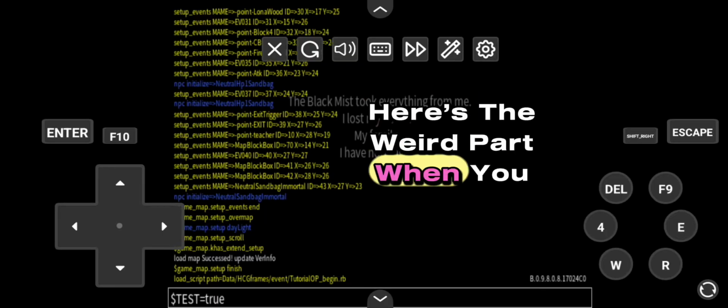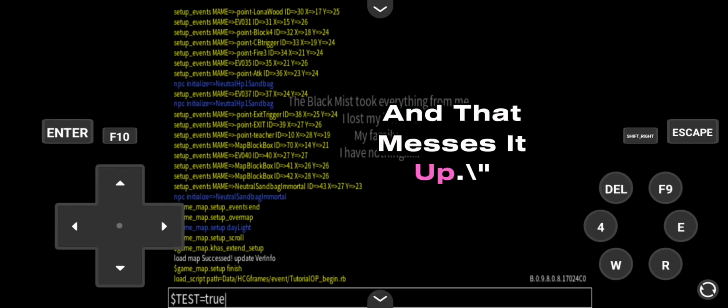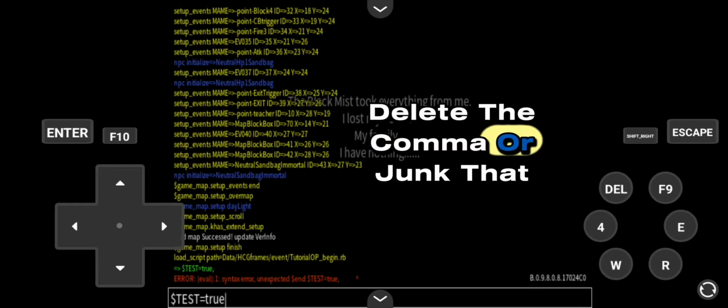Here's the weird part: when you press enter, sometimes it adds a comma automatically, and that messes it up. So after pressing enter, hit backspace a few times to delete the comma or junk that appears.